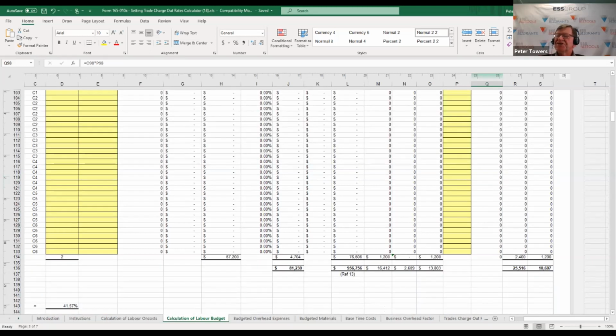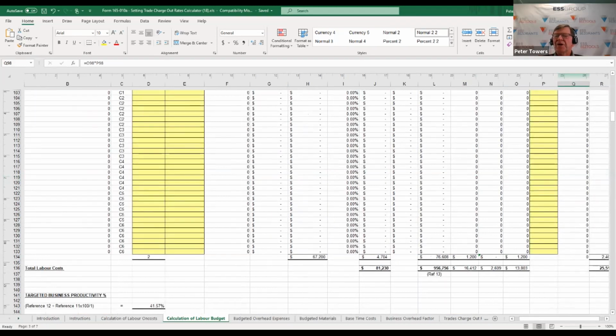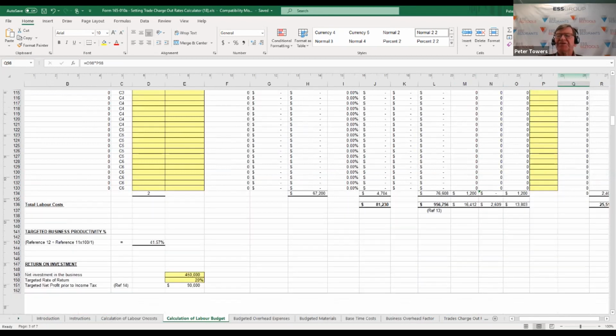So the system then tells you that the total labour costs, including on costs, is $956,756, and that the business is going to produce 10,607 chargeable hours, which equates to a 41.5% productivity. It might not mean anything other than comparing one period to another, or one year to another, in this business.